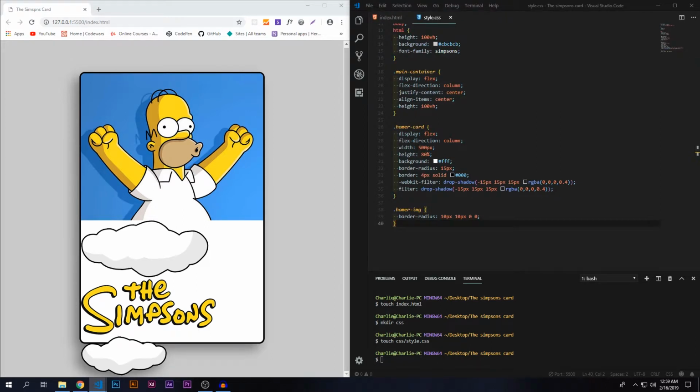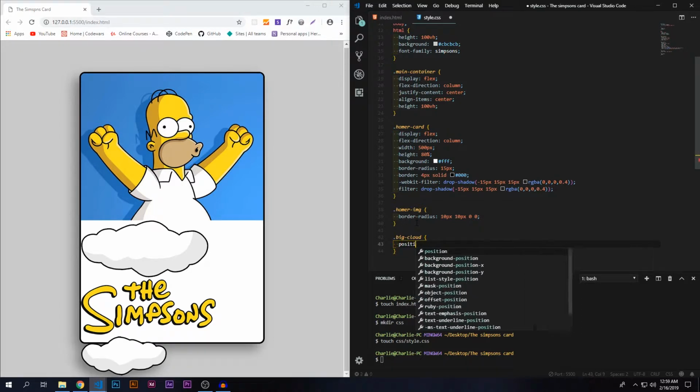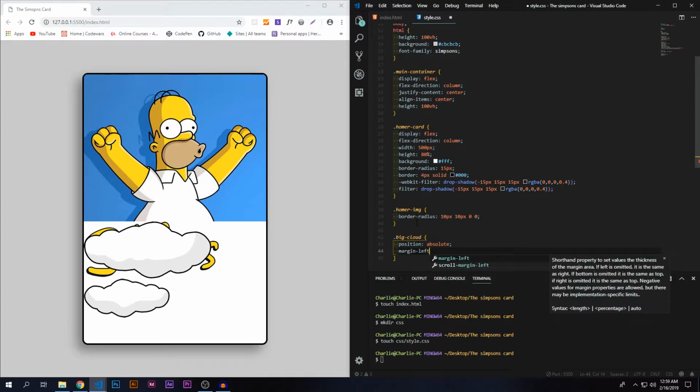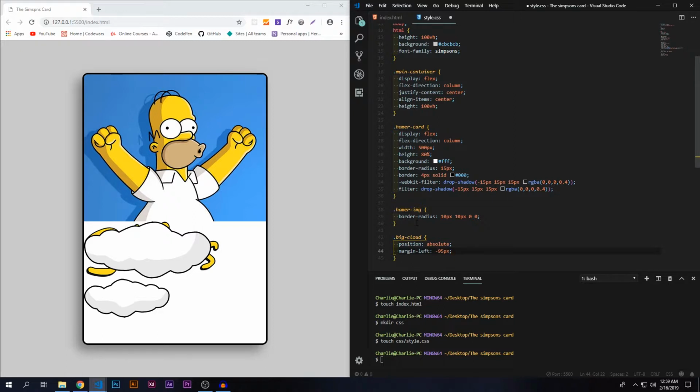Okay, so big cloud first, and we called it big-cloud. Now we want to get it out of the flexbox flow. The easiest thing to do is just position absolute. As soon as you hit that, something happens. Let's give it a margin left. Let's do minus 95 pixels. Let's see what happens with that.